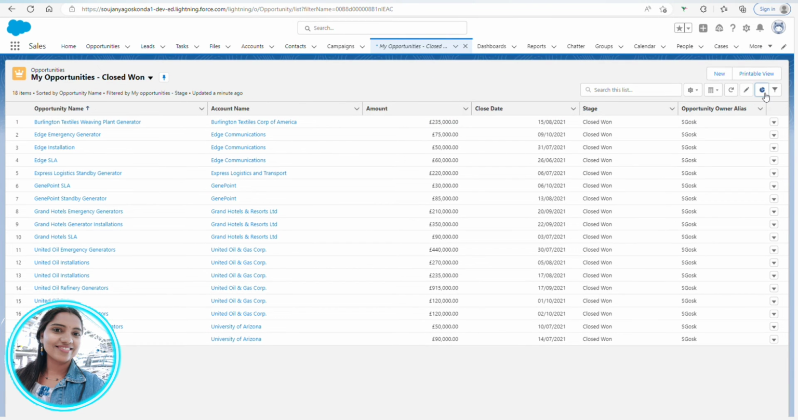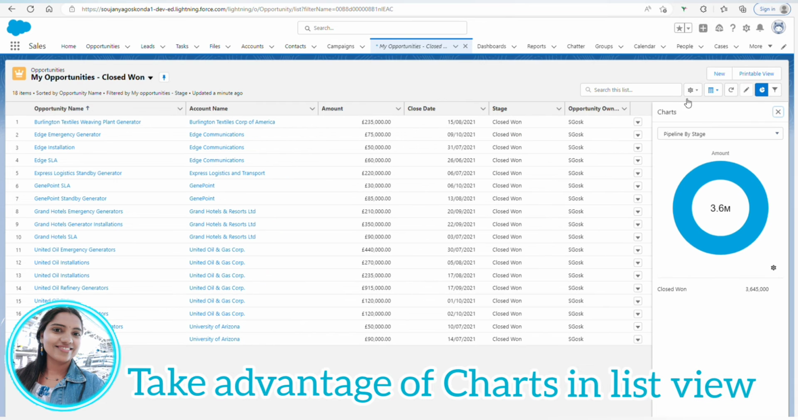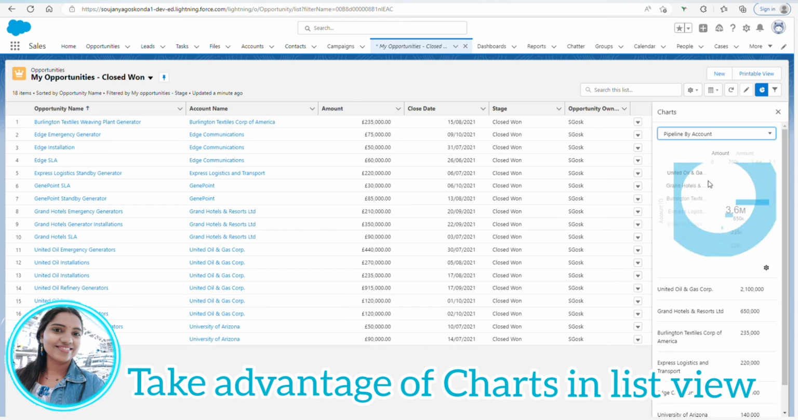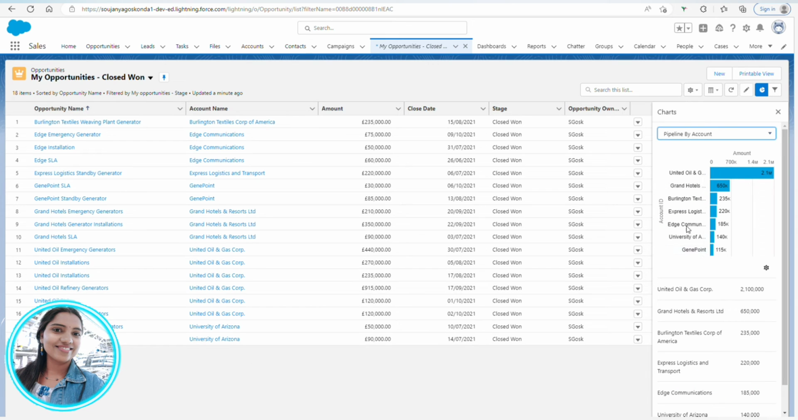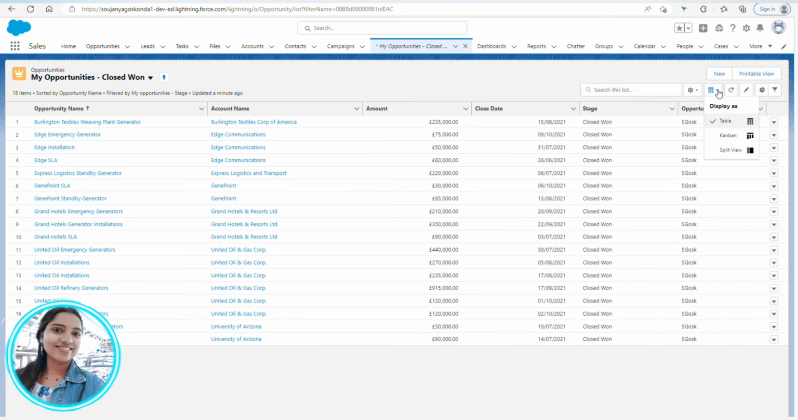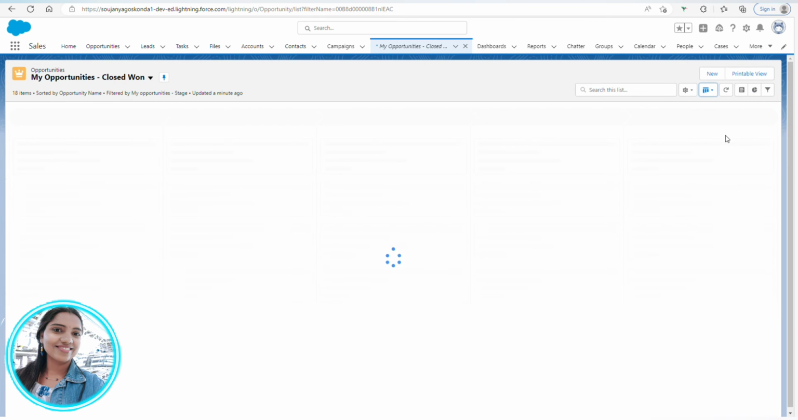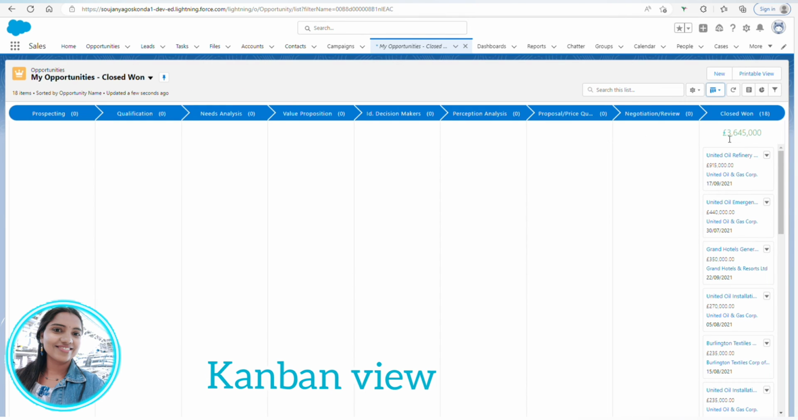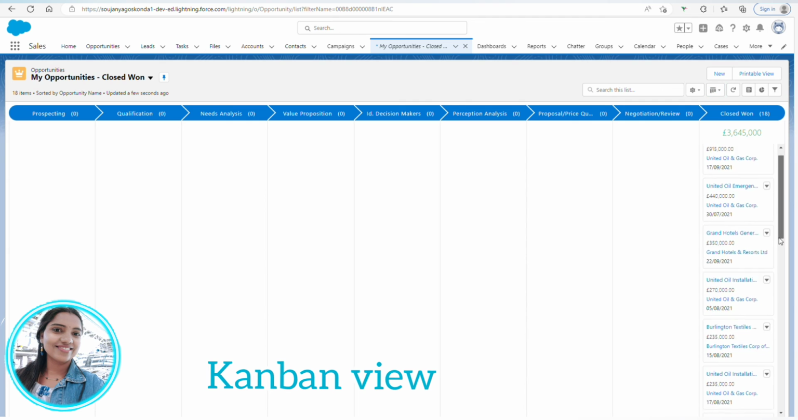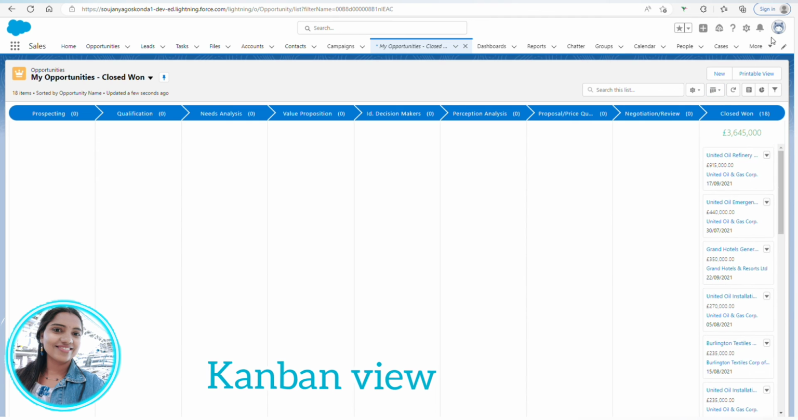We can also look for the chart here for these opportunities, and we can go for pipeline by account so that it shows you for which account how much is the amount for that particular opportunity. And we can also check for the Kanban view of these opportunities. Currently everything is in closed won as we have selected that.